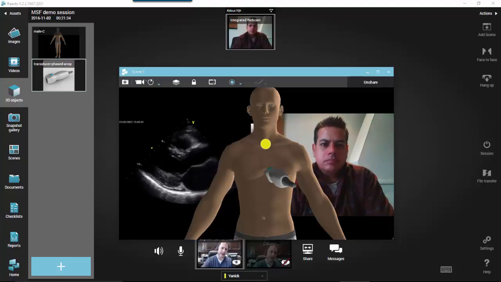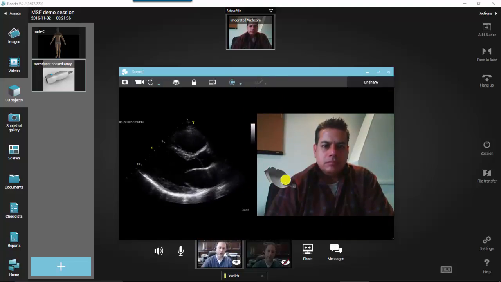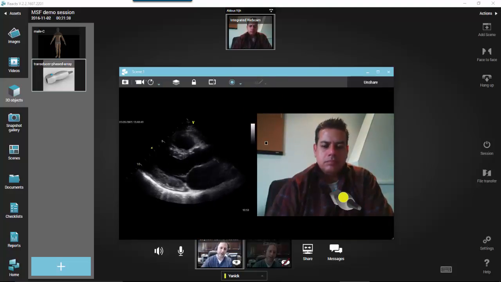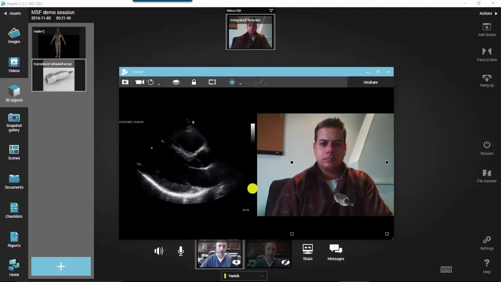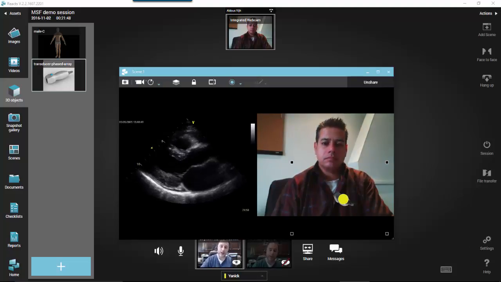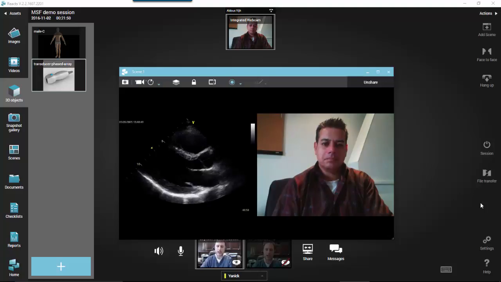And I could even get rid of that 3D body and put this directly on Aldous and say, here's where the probe needs to be in order to get a parasternal long axis view. Okay, so it allows you to do this very dynamic teaching, but I can even do more than that. So here, let me show you the trick that I'm going to do.